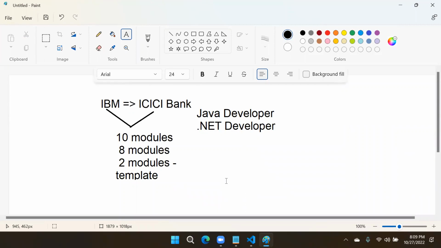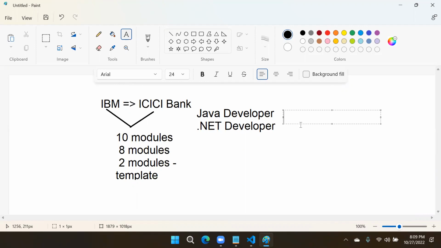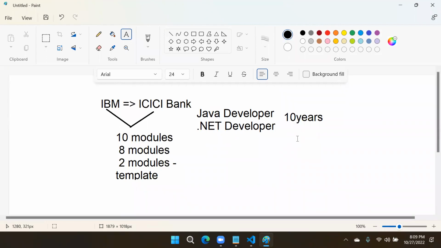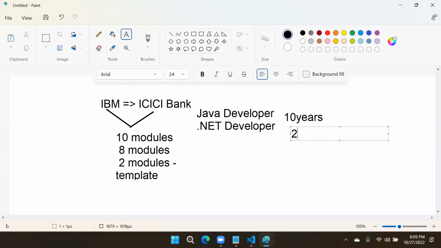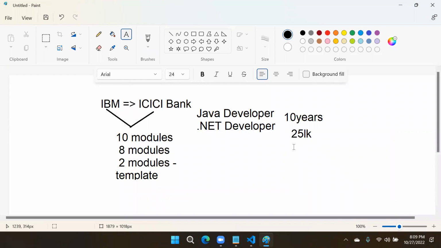And what is the role of this developer? For this developer, minimum 10 years of experience is required, and their packages start from a minimum of 25 lakh per annum, minimum 25-30 lakh per annum. They are very senior people, and their experience levels are also very high. Why? Because they are Java developers for ICICI Bank, direct bank. They are equal to bank employees.